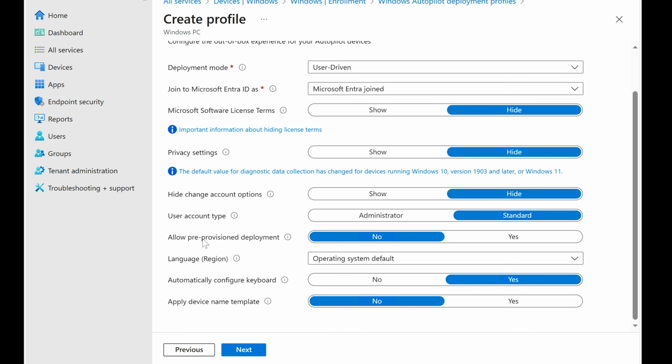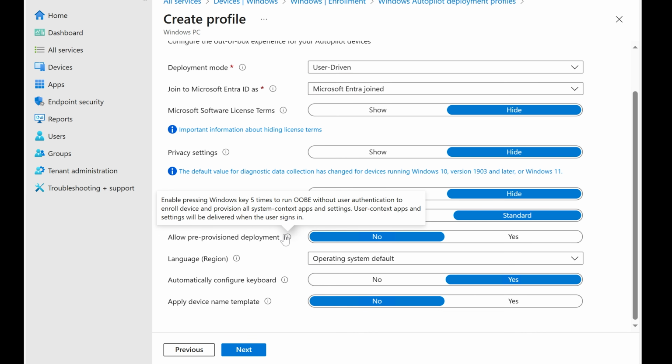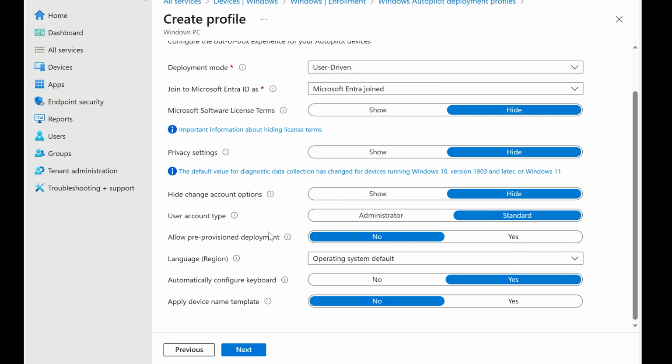It's really easy. And then it says here, allow pre-provisioned deployment. So this is the thing where I was talking about where you can hide some of these options when it comes to pre-provisioned deployment. I think I call it a pre-deployment setup, but it's actually called pre-provisioning. And it says here, enable pressing Windows key 5 times to run OOBE without user authentication to enroll devices and provision all systems contacts to settings. So this is basically if you're going to do some pre-provisioning, and that's fine.